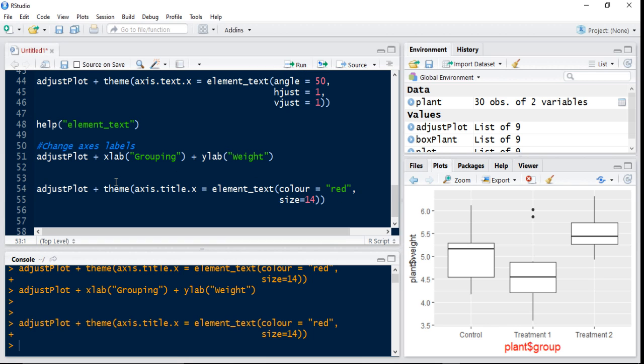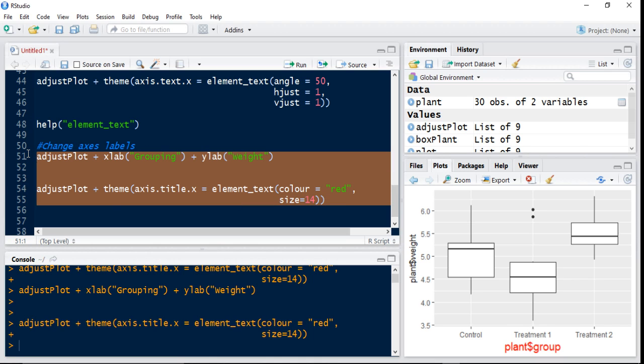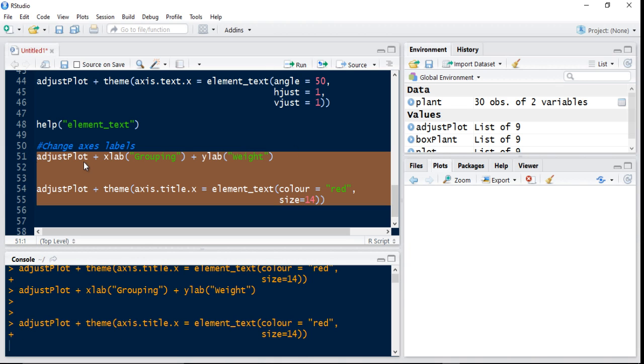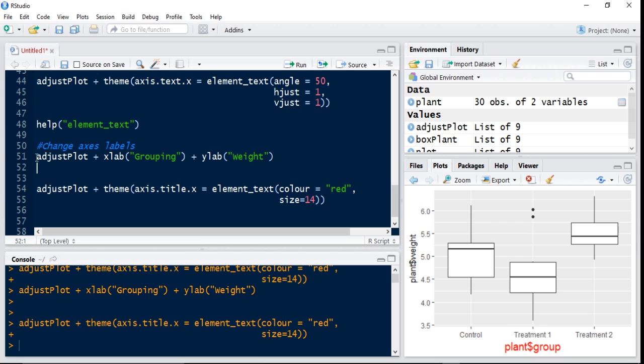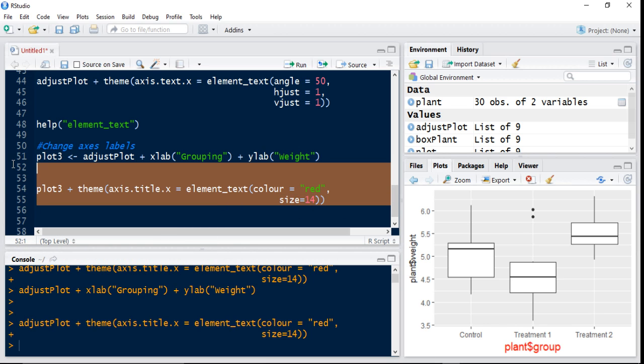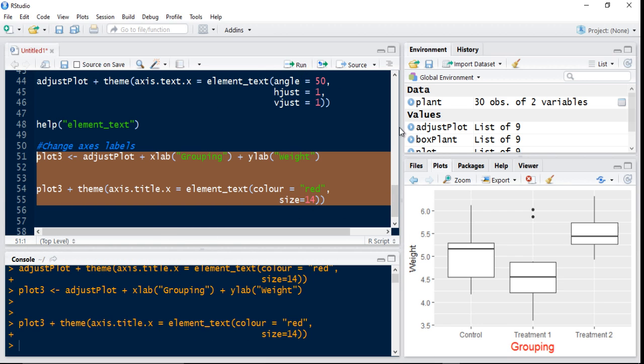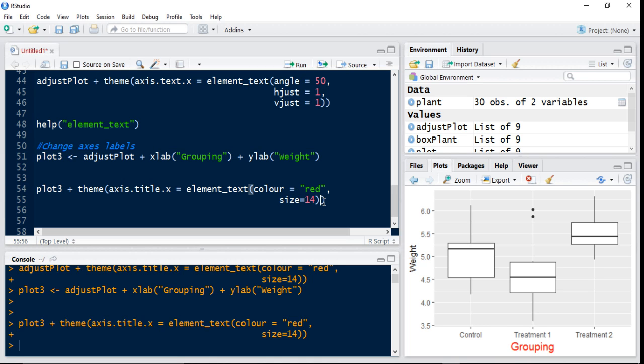Okay, that's odd. I just plot plus the xlab. Oh yeah, okay. Keep adding plots. Let's call it plot 3. So then we use plot 3 and that. So add those two together, and that gives me my grouping label. So it's now red.